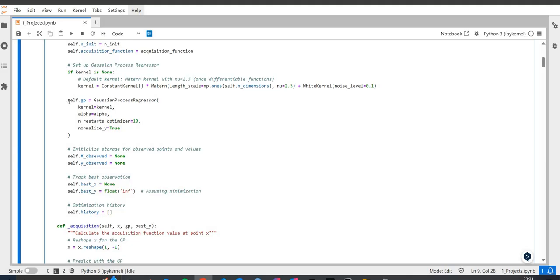Then we set up the Gaussian process regressor itself. We plug in the kernel, pass in alpha, and set the number of restarts for the optimizer to 10. That restart part just helps the GP training avoid local minima when fitting hyperparameters. We also normalize the target values, and it usually helps the model train better, especially if the output scale varies a lot.